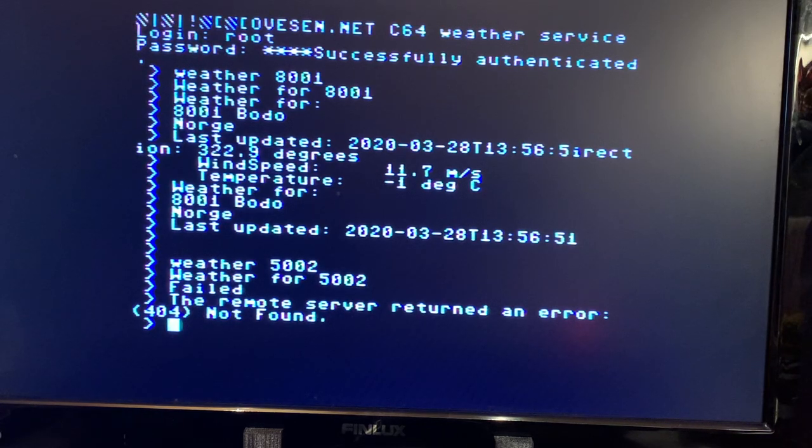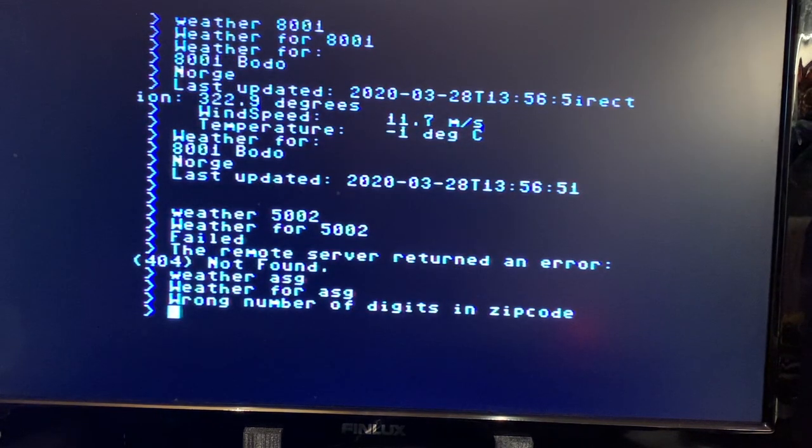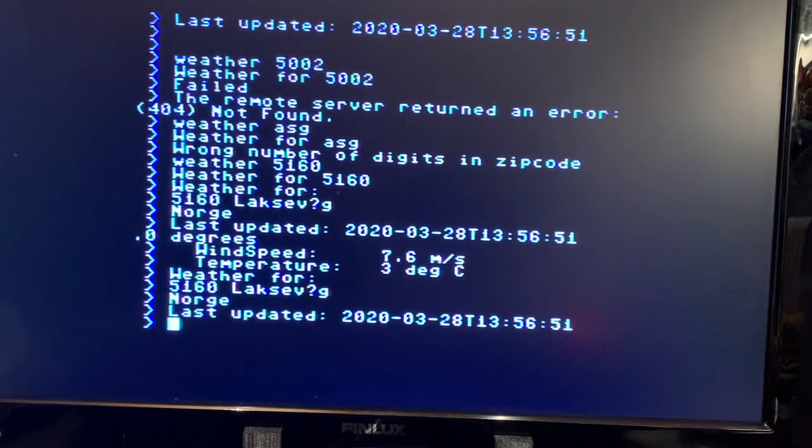All right, the server failed because it didn't find that zip code. I did add some error handling, like if I type weather ABC something, it says wrong number of digits and things like that. Let's try 5160, must be some valid zip code. All right, that's the weather for Laksevåg near Bergen, and it is 3 degrees Celsius today.